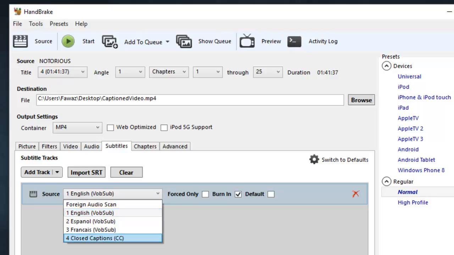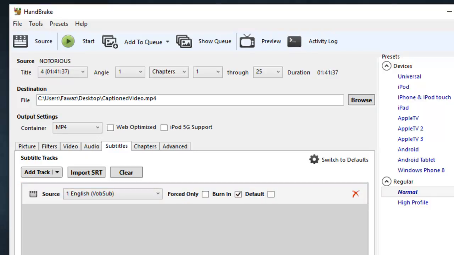Now the difference between subtitles and closed captioned, at least in terms of the way that Handbrake rips videos, is that if you select subtitles, the video will be saved as an MP4 and it will play very easily on any MP4 player. But if you select closed caption, the video is going to get saved as an MKV format, which isn't easy to play on most video players. So I'm going to select the English VOB sub version.